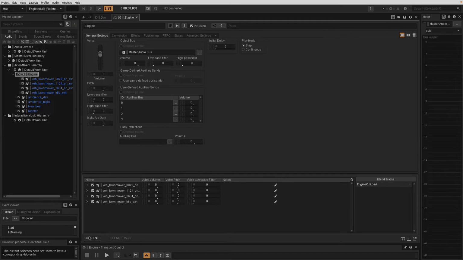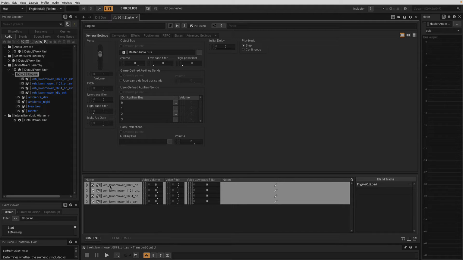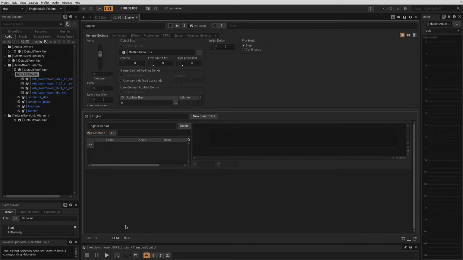So let's go back to contents. And now we have our engine on load blend track. So we're going to select all 4 of these, drag them over here. And this is the actual order they show up in the blend track. And you'll see how we possibly might want to change the order. And we have to do it here and not in the actual blend track. So we don't see anything yet. Our regions will pop up over here.